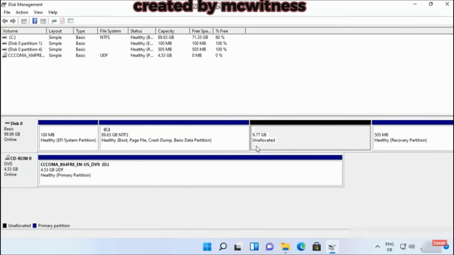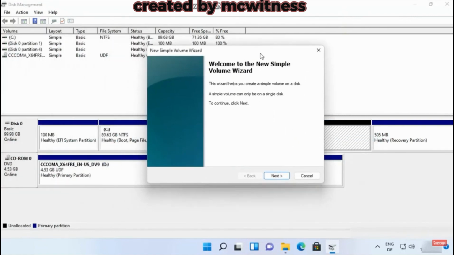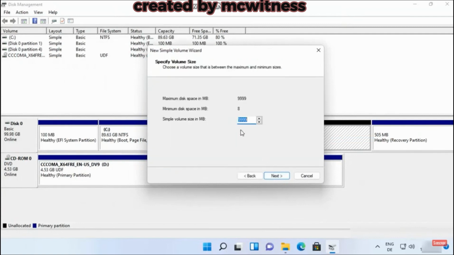Now, once you see unallocated here, just select the section which says unallocated, right click on it and then click on new simple volume here, which is going to open this kind of wizard. Here you just need to click on next and leave everything as default because we want to utilize all the space which we have unallocated. So just leave it as default and then click on next.